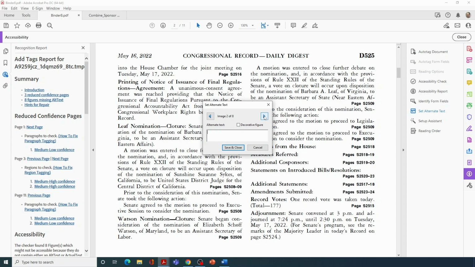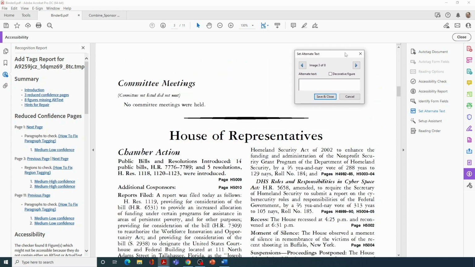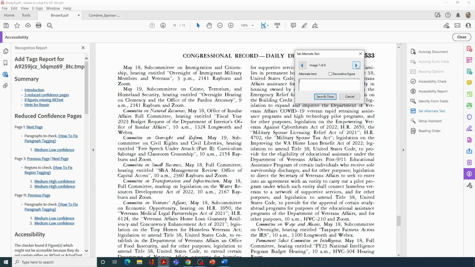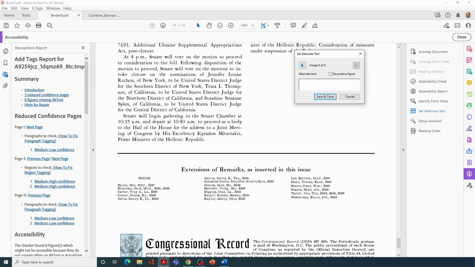And I'm going to go ahead and just use this arrow to skip ahead to this object here. This is not an image I need to describe. It's just a decorative figure. And so I'm going to go ahead and click Decorative Figure, so there will be no alternate text and any screen reader will skip it. I'm going to jump all the way to the end of this document though, because although there are other decorative figures, I want to get to the end. There is a congressional seal, and I do want that described in this document. So I'm going to go ahead and type "congressional seal" and then select Save and Close.